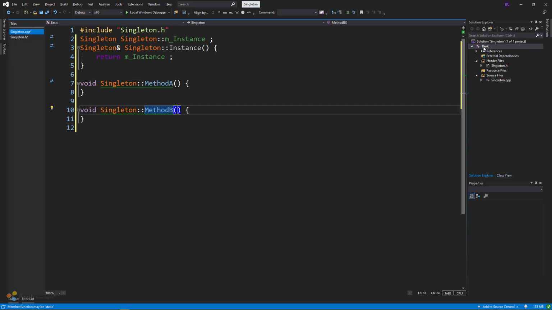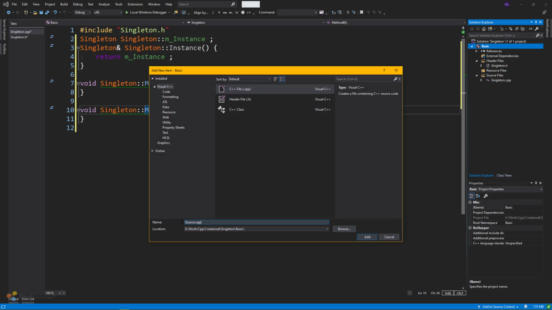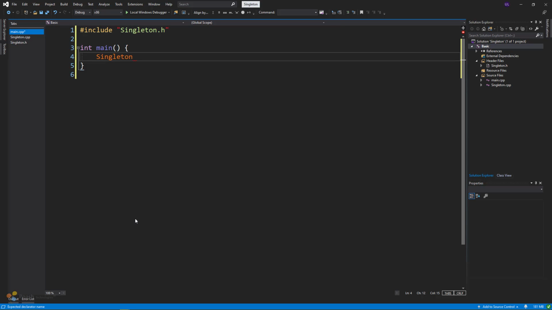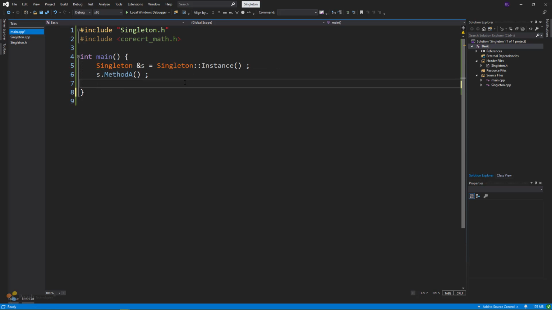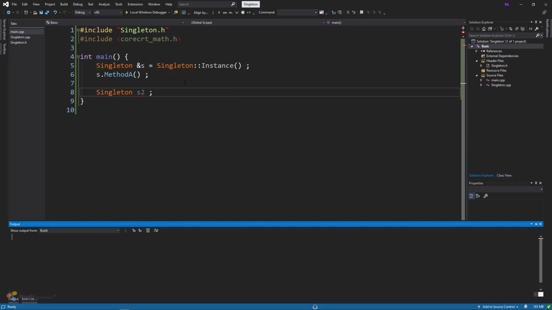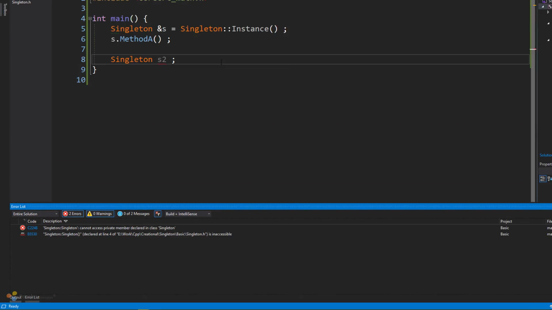And then we can add the main, and we'll create the instance of the class like this. If the user tries to create the instance manually, then this is a compiler error. So the error is cannot access private member declared in class Singleton because it is inaccessible.